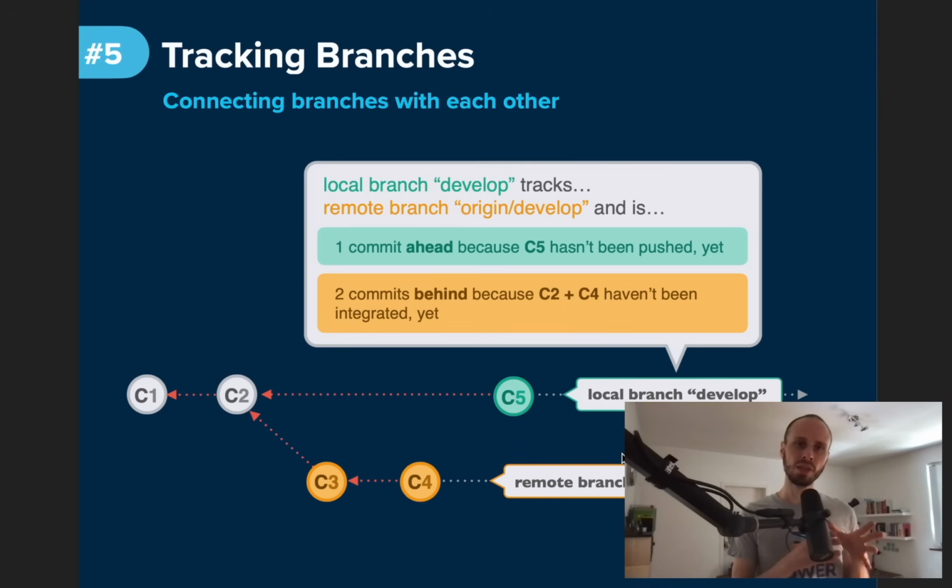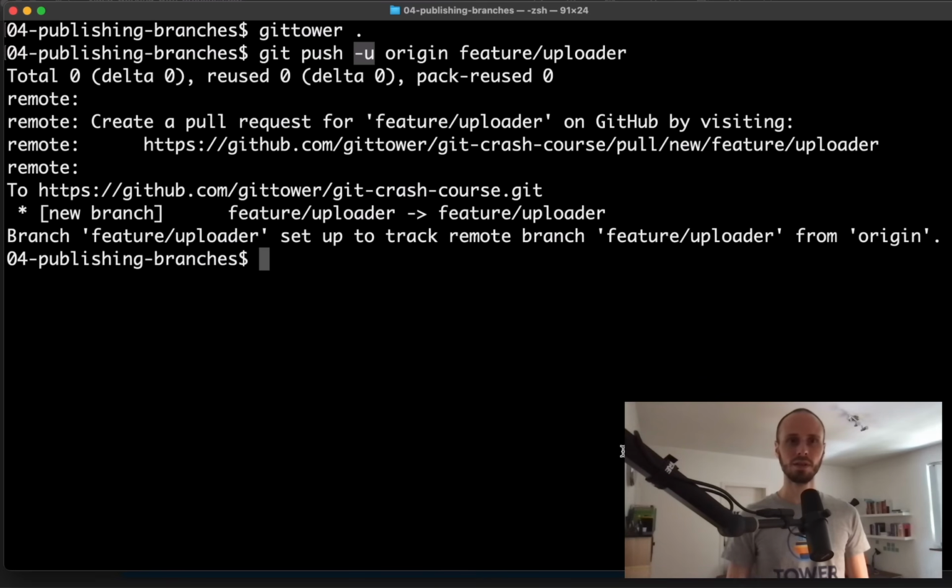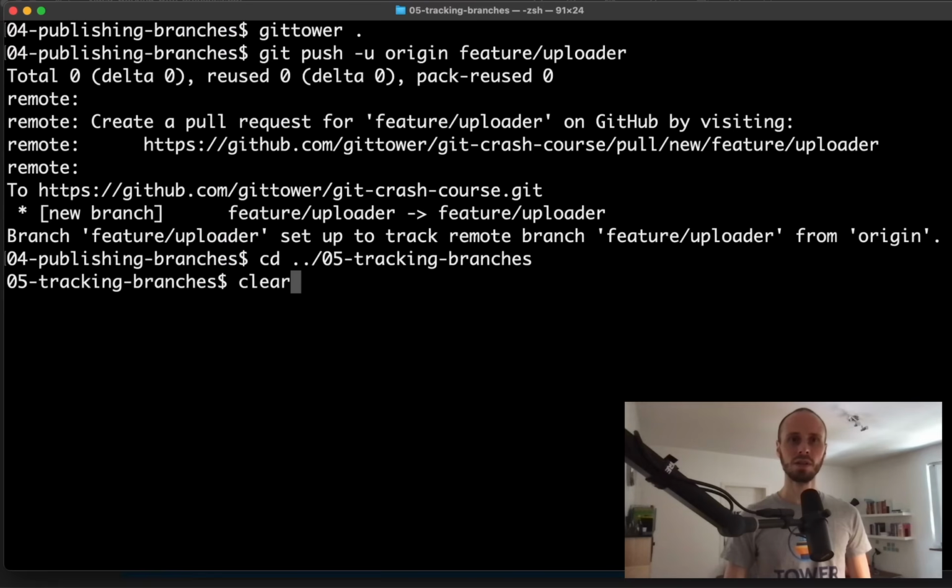So what we did was publish a local branch to a remote repository, but we can also go ahead and track or download a remote branch and bring it to the local repository, right? The other way around is also possible, and we can also establish a tracking connection like that. So let's see what we have. This would be number 5.